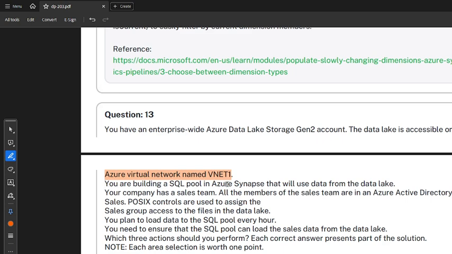You are building a SQL pool in Azure Synapse that can use data from the data lake. Okay, SQL pool in Azure Synapse. Your company has a sales team. All members of the sales team are in an Azure Active Directory group named sales. The POSIX access control is assigned to that. The sales group accesses the files in the data lake. You plan to load data to the SQL pool every hour, and you need to ensure the SQL pool can load the sales data from the data lake. Which are the 3 actions you need to do?